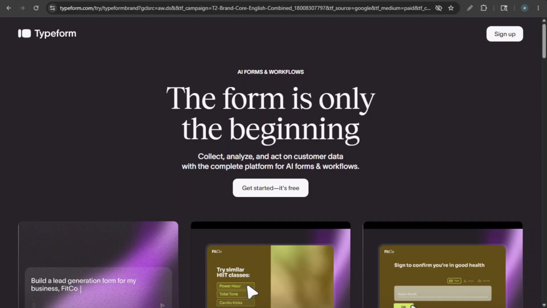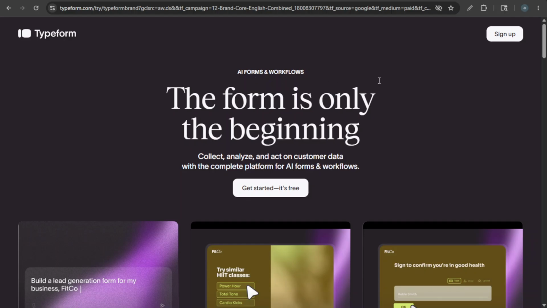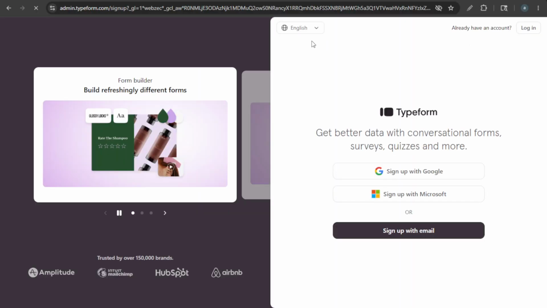The first thing you need to do is open up your web browser and navigate directly to the official Typeform website. Once the homepage loads up, look toward the top right corner of the screen, where you will see a prominent button that says Sign Up. Go ahead and click that button to begin the registration process.